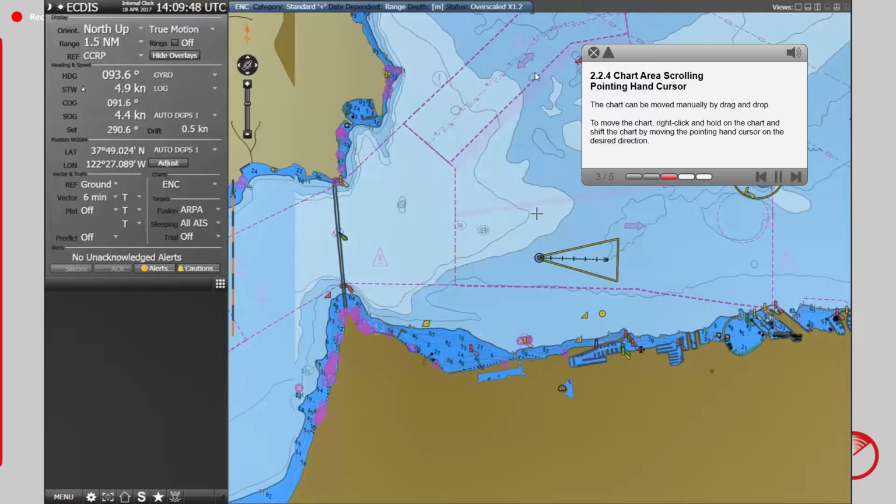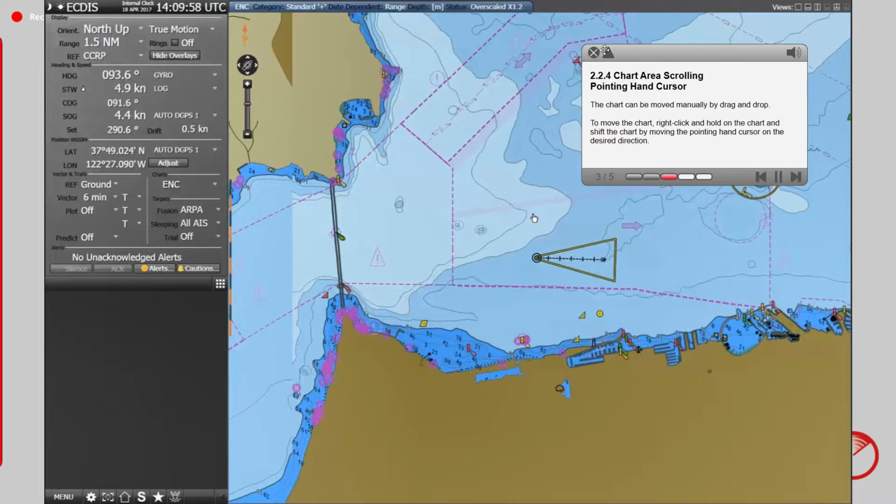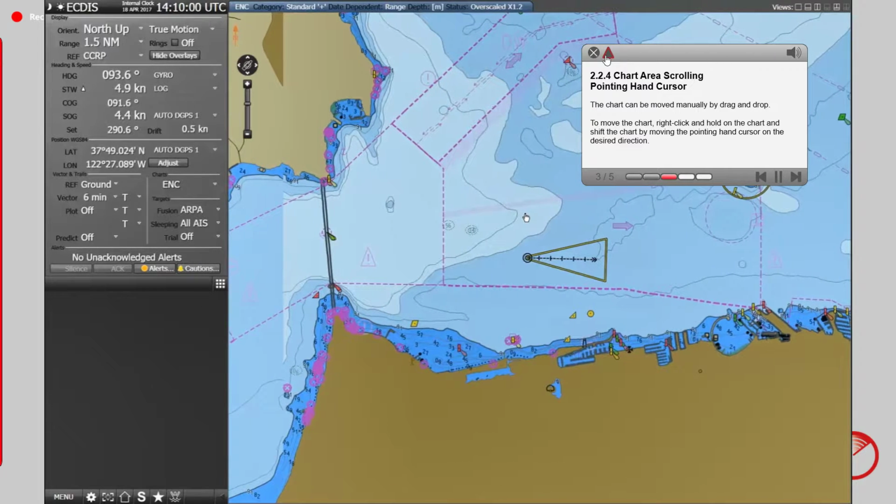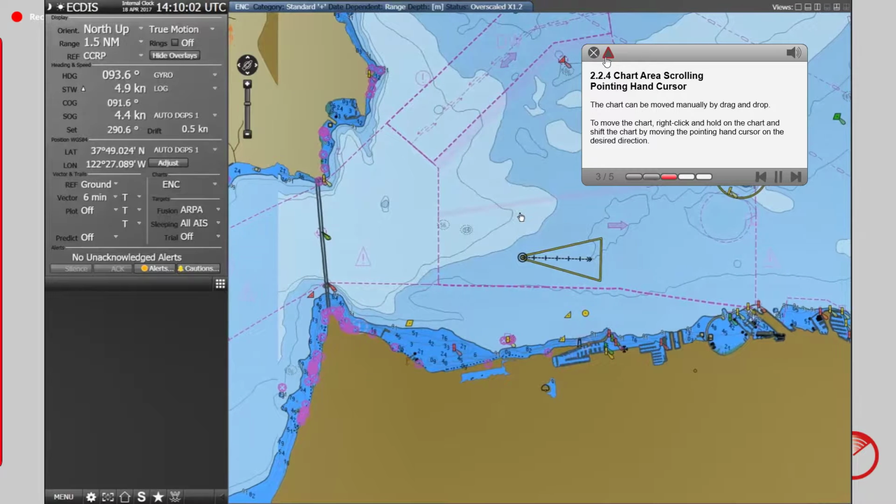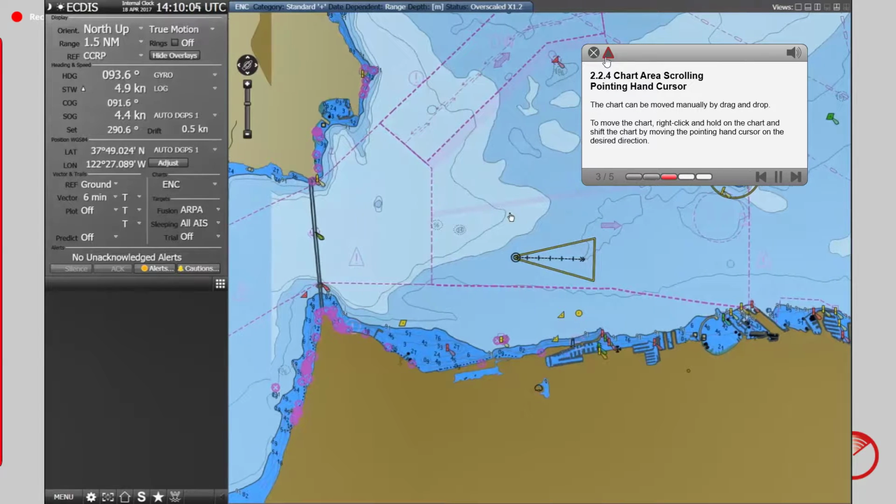Pointing hand cursor. The chart can be moved manually by drag and drop. To move the chart, right-click and hold on the chart, and shift the chart by moving the pointing hand cursor in the desired direction.